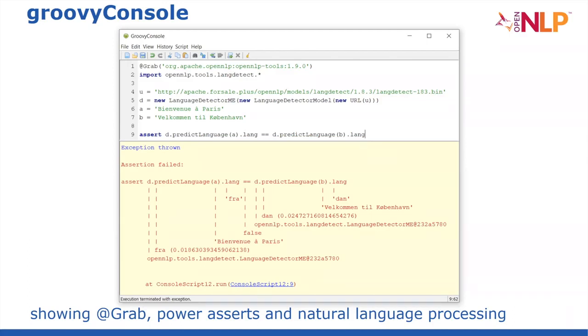So here there's a pre-canned language detection model that we're going to pull down, and we're going to feed that into our detector model. We've got two particular phrases here, and I'm naively going to guess that both those statements are in the same language. I feed it into the Groovy console and run the script, and it quickly tells me that my language skills need a bit of brushing up. In fact, I've got a French and a Danish phrase there, and the language detector has detected them.